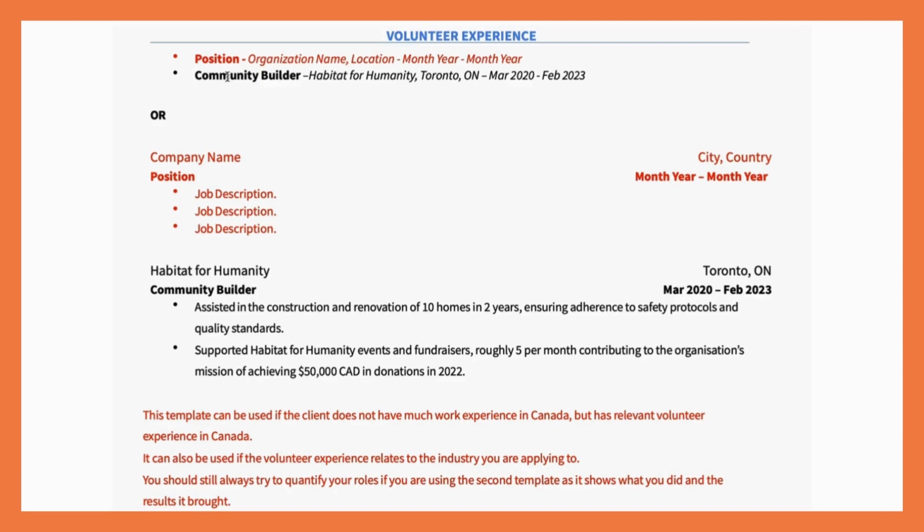Or you can write it in a longer version similar to your work experience. The second template can be used if the client does not have much work experience in Canada, but has relevant volunteer experience in Canada. It can also be used if your volunteer experience relates directly to the industry that you are applying to. Similar to your work experience, you should always still try to quantify your roles if you are using this template, as it shows what you did and the results it brought.